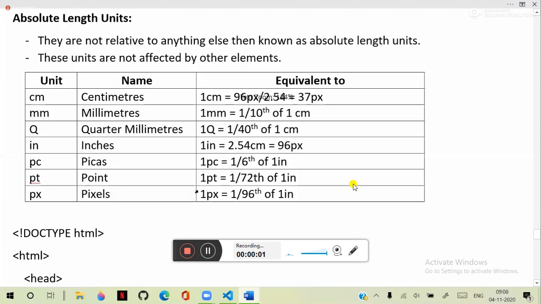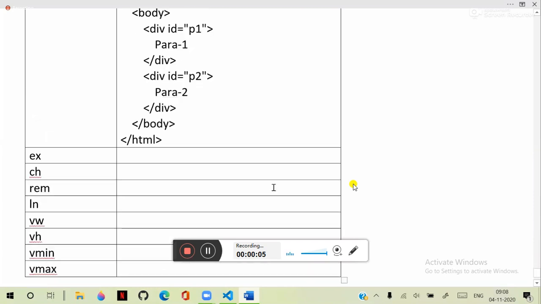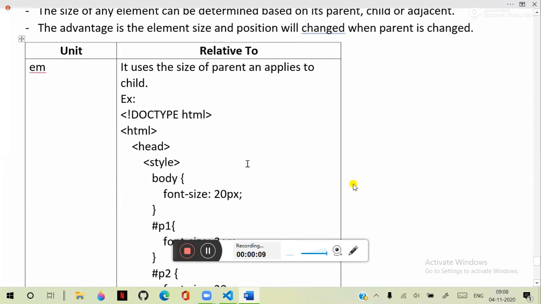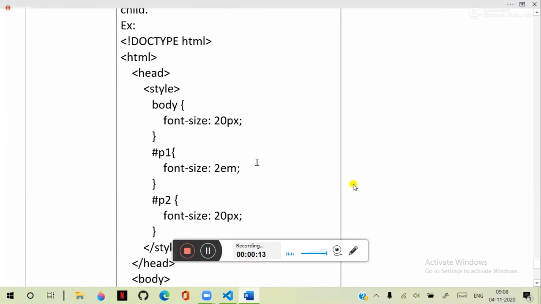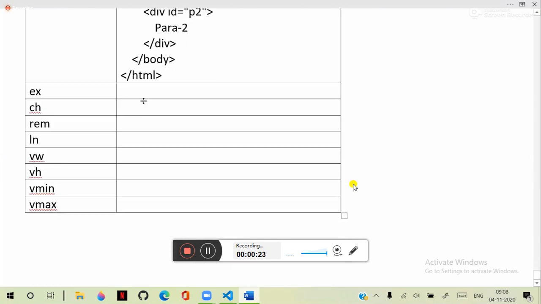Relative units, actually. So relative units, what are the units we have? EM is one option. It depends on the parent element; it will adjust the child element. So that is what EM is.